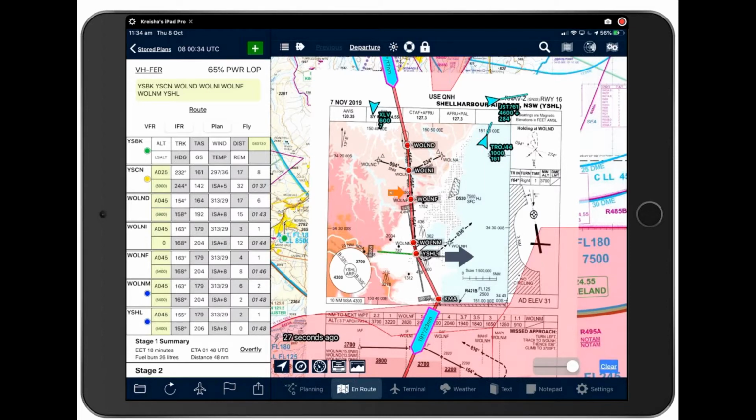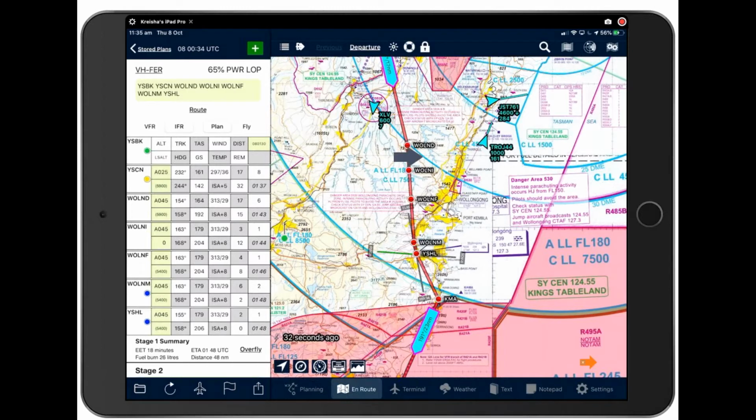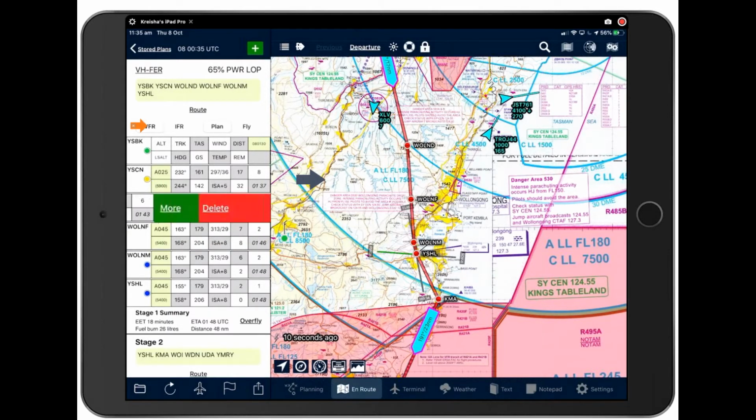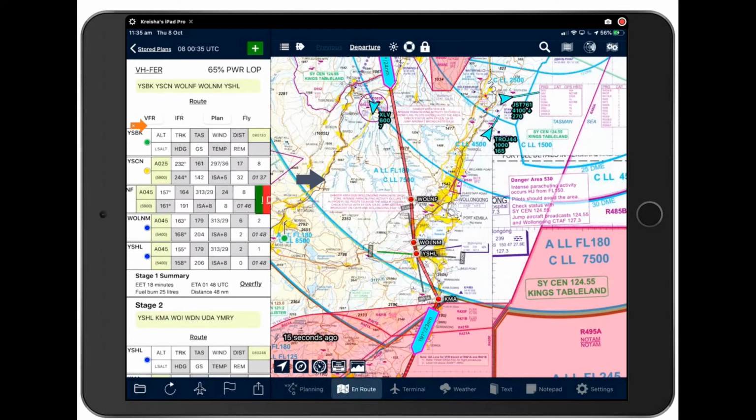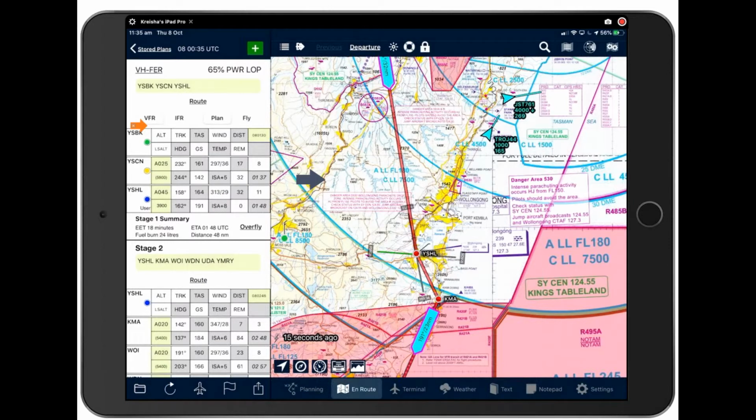If you want to clear off the chart, press the clear button down the bottom here. And if you decide you don't want to do the approach or you want to continue VFR, you could just take these out by sliding them with your finger from left to right, like so. There we are. So for the purposes of this flight, we're going to remain in VFR.